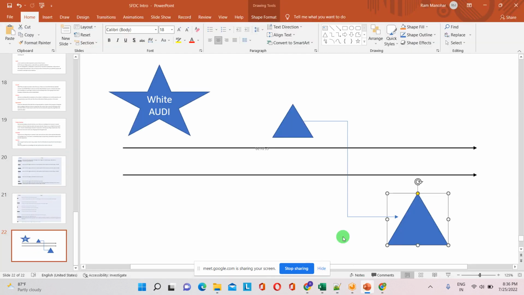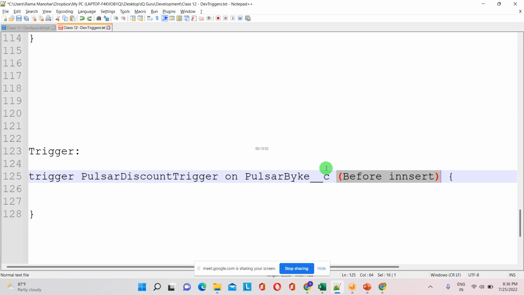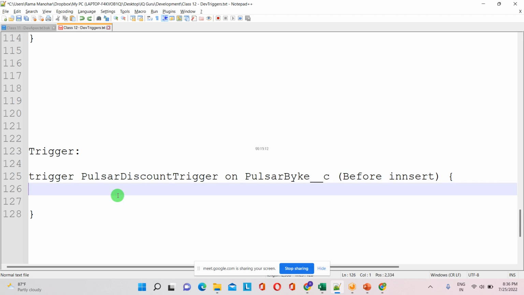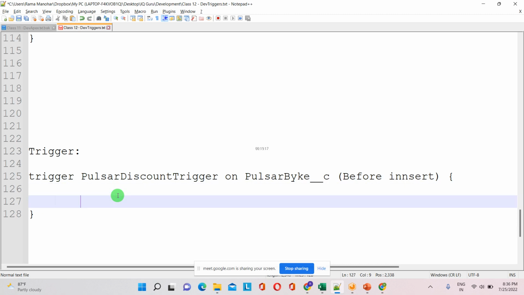So here, what was the first question we asked? What is the event here? That was the event. So this will be the event and this will be the trigger name. And now, in trigger conditions, we haven't given any. Now we are going to give the condition. How can we give the condition? See here.